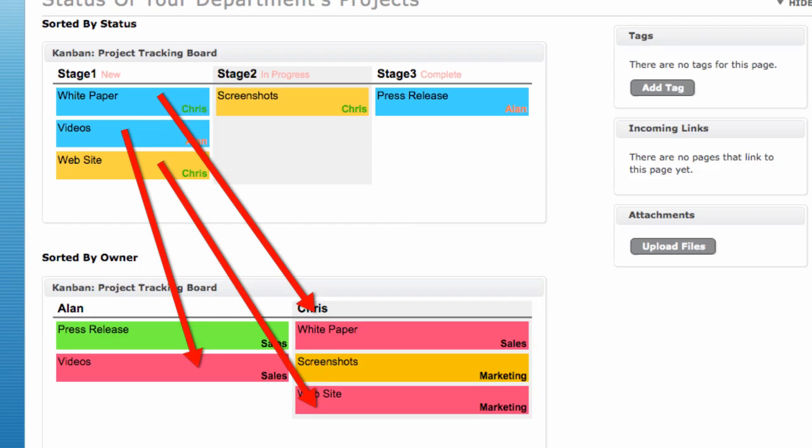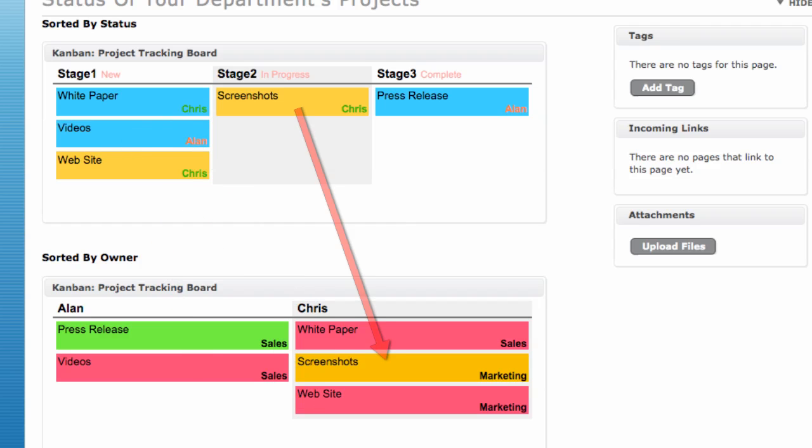In this case, the background color is the stage. So red for stage 1 or new, yellow for stage 2 or in progress, and green for stage 3 or complete. And in this case, instead of using the subtitle as the name, I'm using the subtitle to say if it's related to sales or it's related to marketing. So the exact same 5 pages in the workspace can show up in this widget in completely different ways.